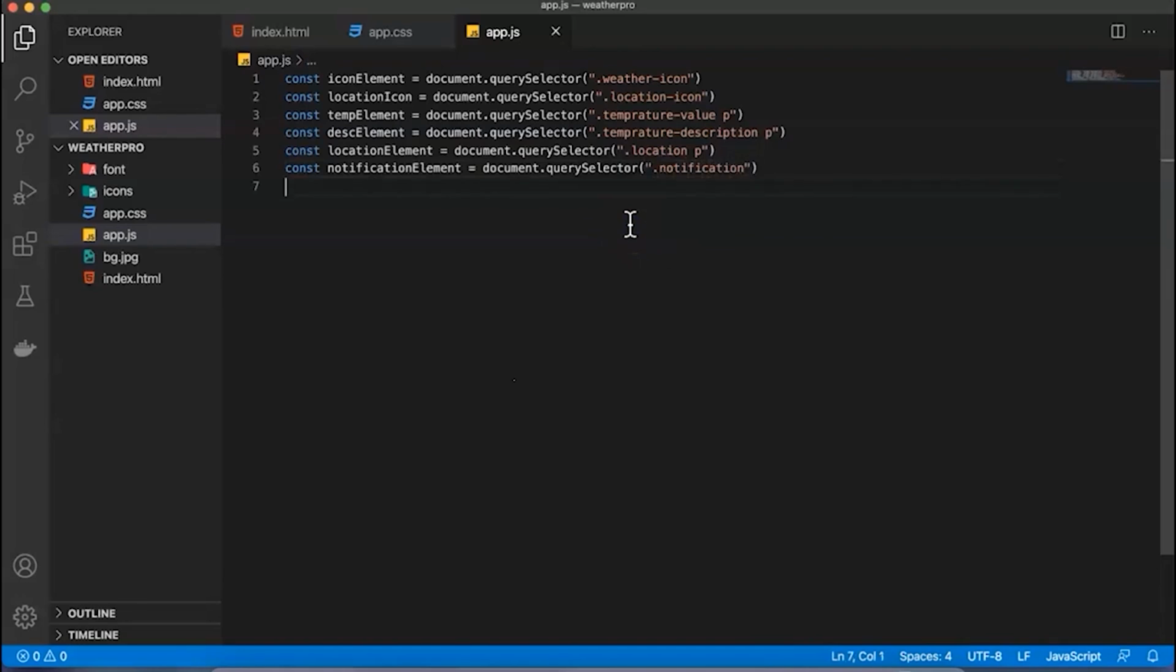So 4 properties we have taken. So we are selecting all the elements. Next statement what we're going to talk about. See, this statement is all about selecting the elements. The next step we are talking about is to get the input field.